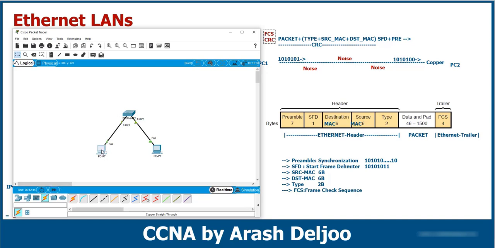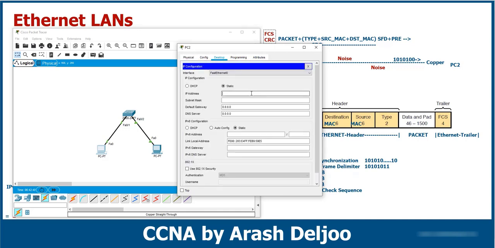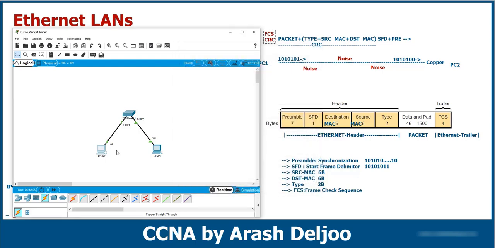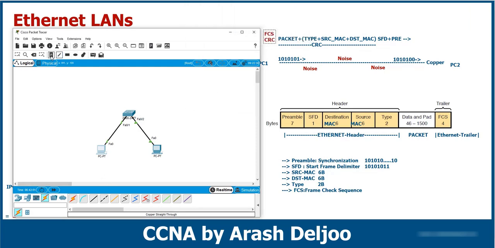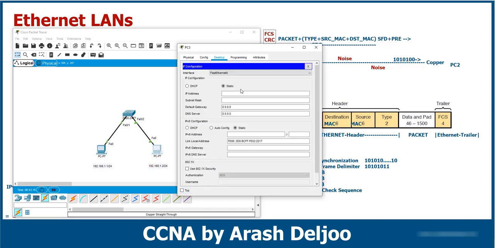Okay, now let me give this PC one IP address. Again, you will learn about the function of the IP address and its relation with the MAC address. The IP address of this system now is 192.168.1.1/24. This is the IP address of this PC, and the IP address of this PC is 192.168.1.2/24. You know that each of them has a different MAC address.